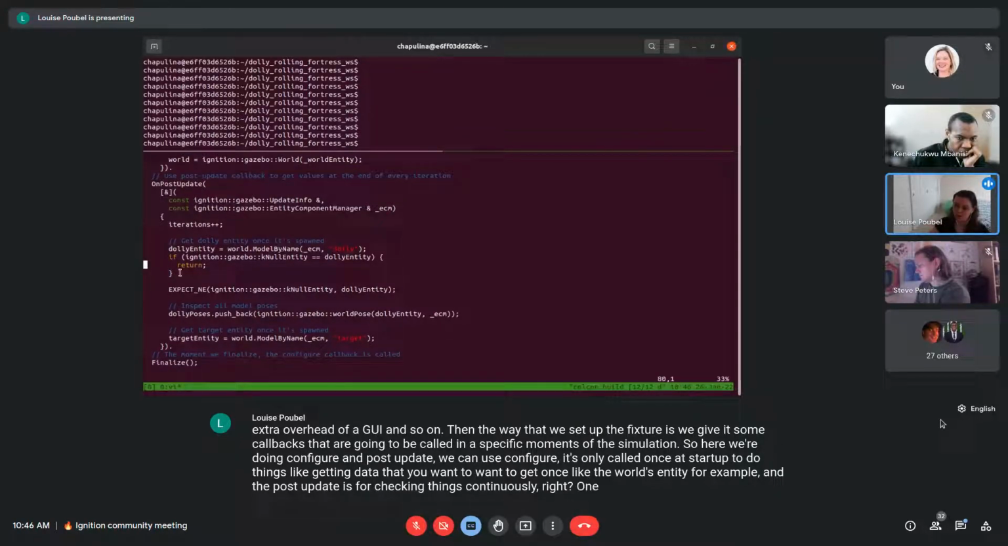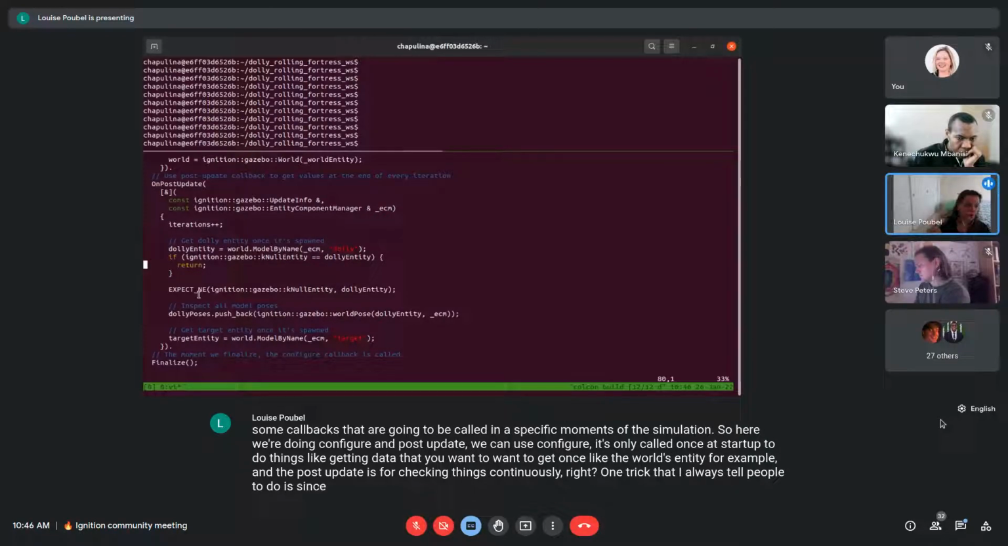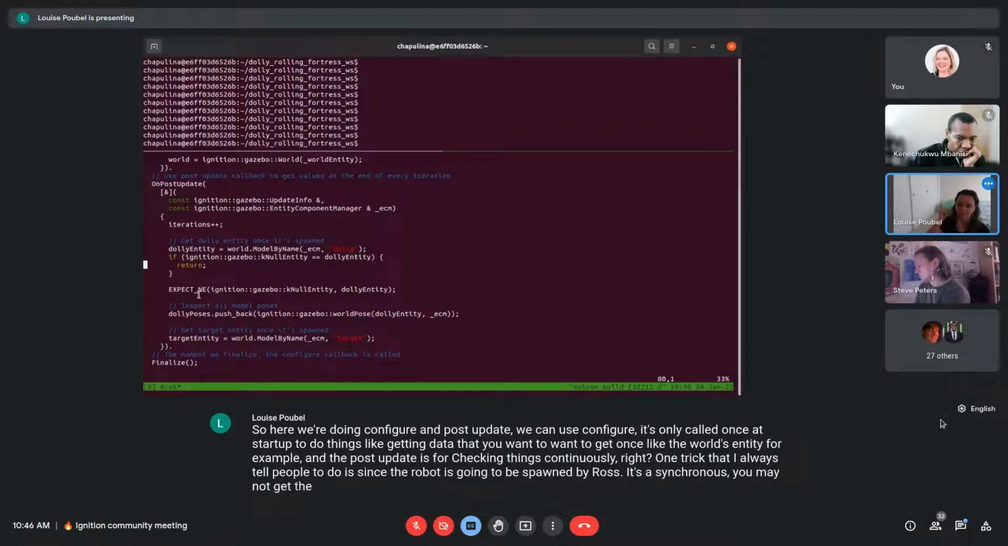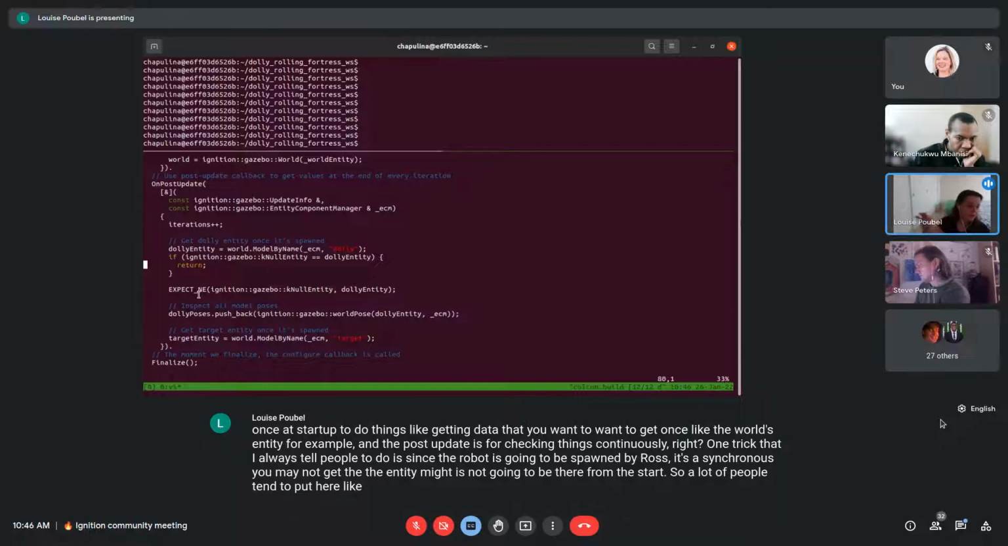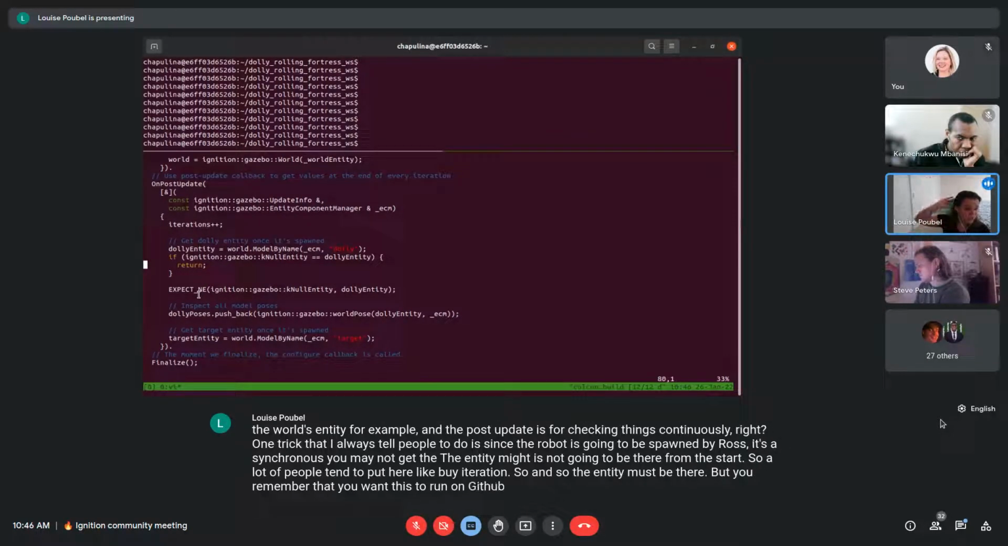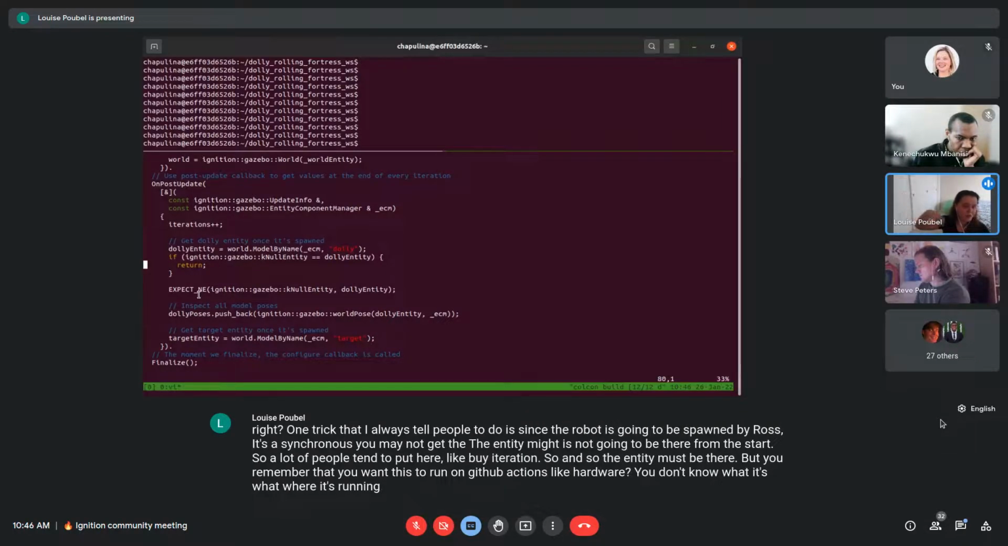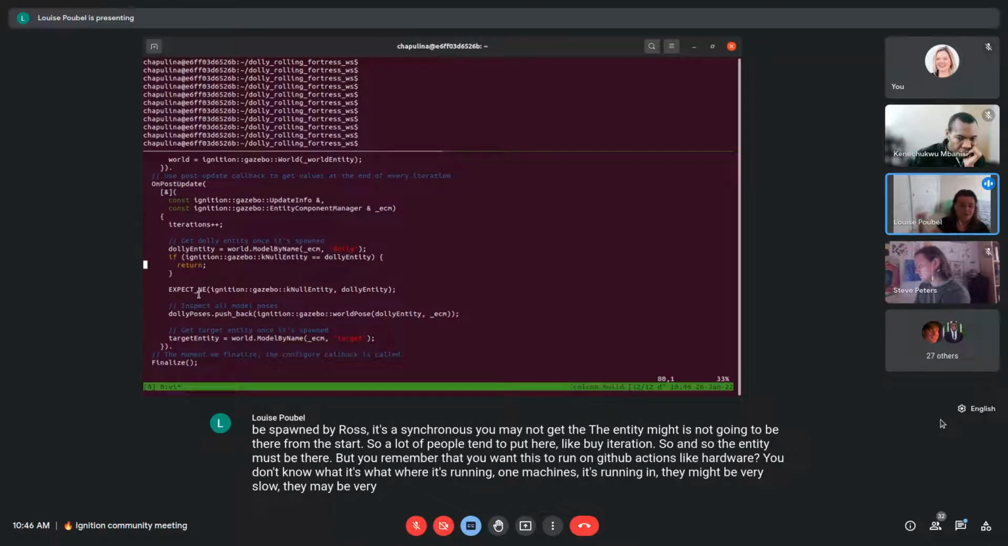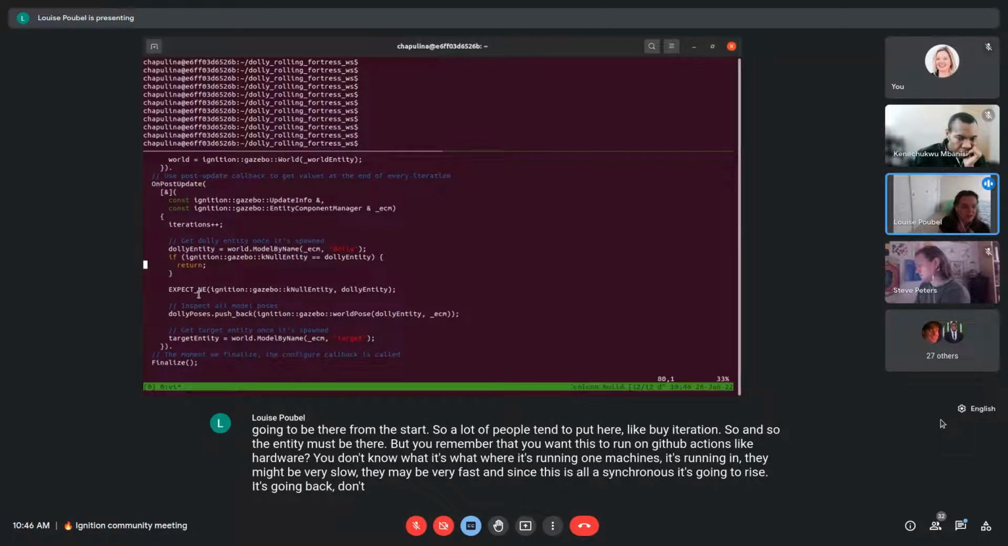One trick that I always tell people to do is, since the robot is going to be spawned by ROS, it's asynchronous. The entity is not going to be there from the start. So a lot of people tend to put here, by iteration so and so, the entity must be there. But you remember that you want this to run on GitHub Actions hardware. You don't know where it's running, what machines it's running on. They may be very slow, they may be very fast. And since this is all asynchronous, it's going to ROS, it's going back. Don't hard code, if you can, any timing data into your tests.